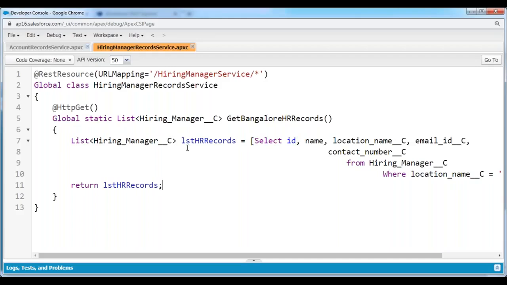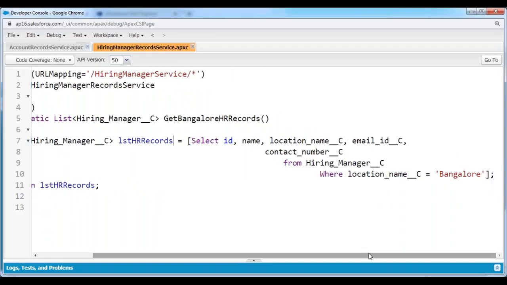Okay, that's it. Simple concept. So we are collecting the records from this object by using an SOQL query, and then those records I'm going to return to that respective third-party system. Now, upon sending this data, I want to arrange.